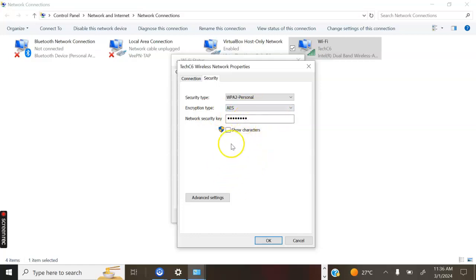of your neighbor's password. So you click on this particular part, and at that particular point you will be able to see the password of your neighbor's Wi-Fi. It's that simple.